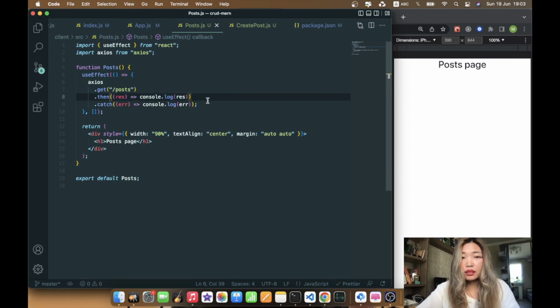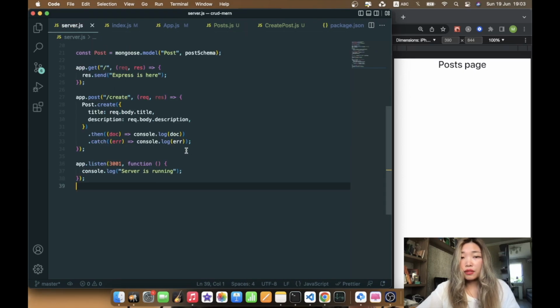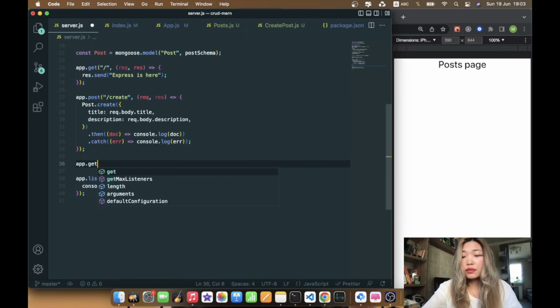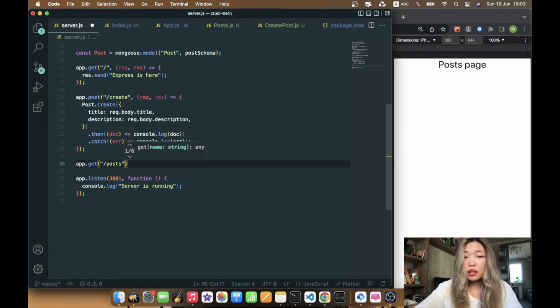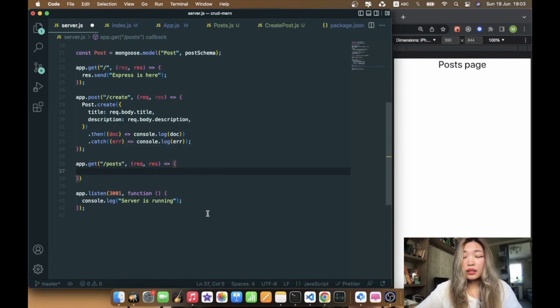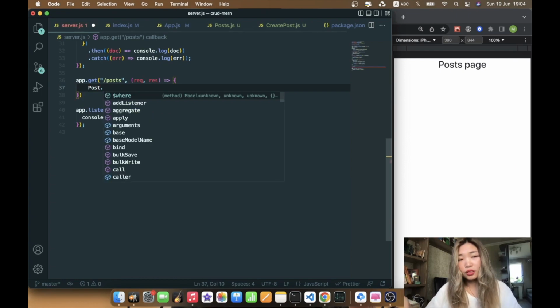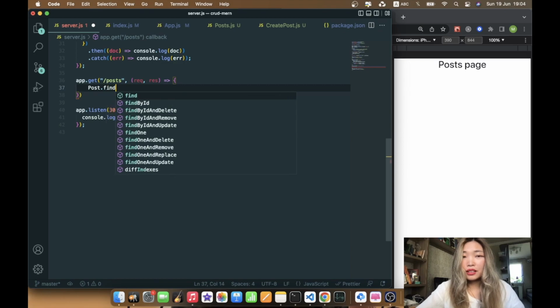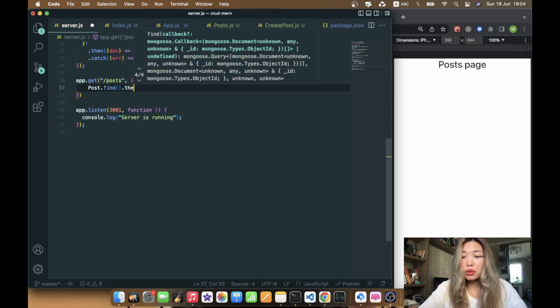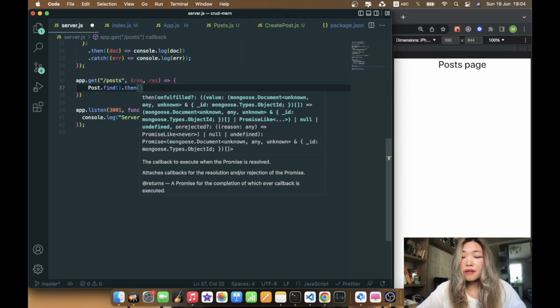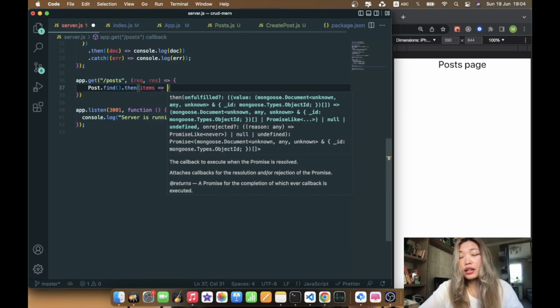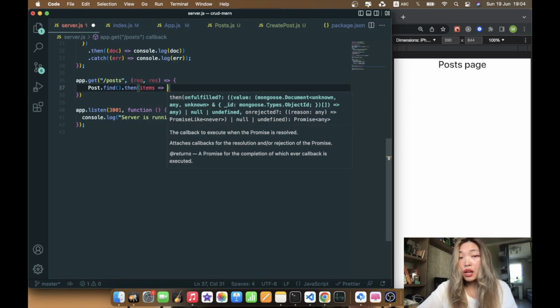Okay, so like this. Now we go to our server.js file and we configure this route, app.get /posts, function of req and res as usual. And here what we want to do is we refer to our post model and we just call the find all method. After we find all, we have access to all the items in this collection.